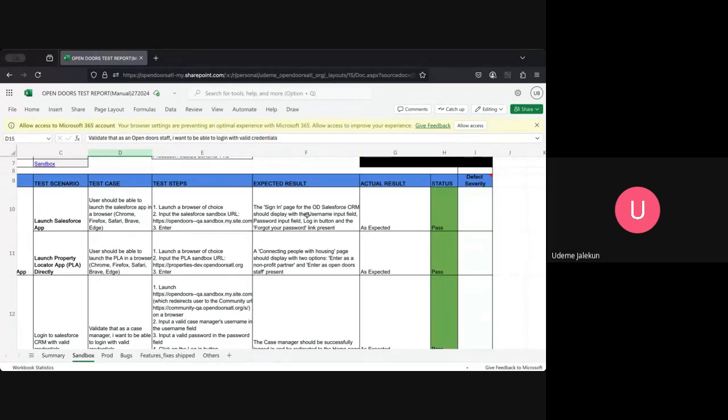I'm expecting to see a username input field, a password input field, a login button, a forgot your password link. The actual result, was it this or not? As it was as expected. So it means that the test passed, right?